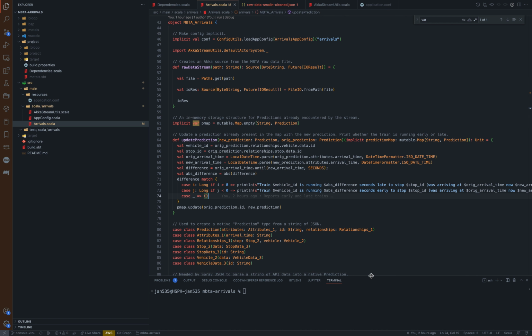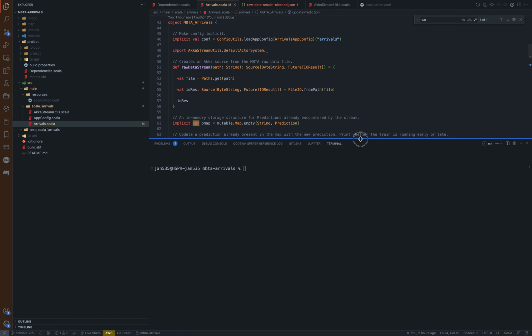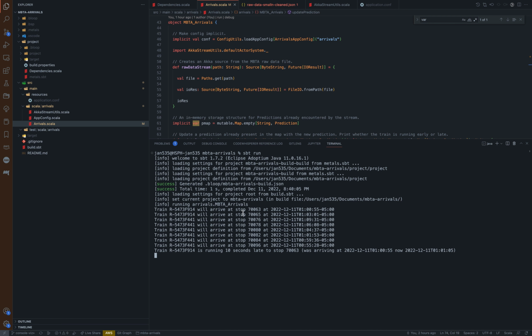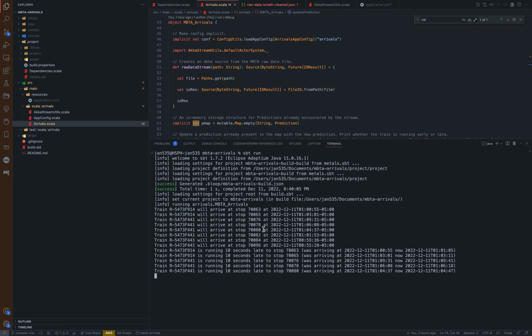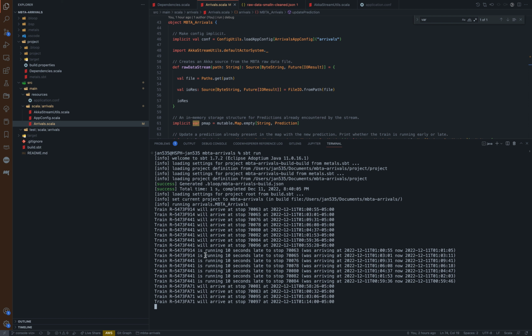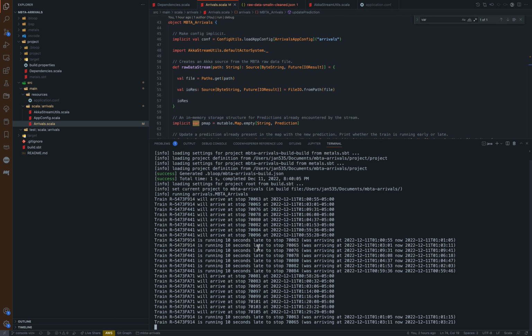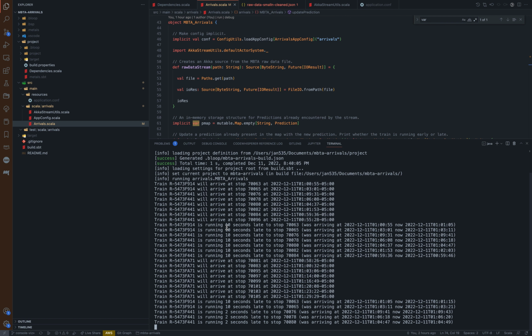And so the way this will get started, obviously, is just to do sbt run. Here we can see the data starting to flow in. Train R547914 will arrive at stop 70063 at this time. So these are all new train predictions coming in when it says train will arrive at stop XYZ. When you see it saying train is running 10 seconds late at stop Y or Z or A or B or C, that's when it's encountered an MBTA prediction that's already in the memory map.